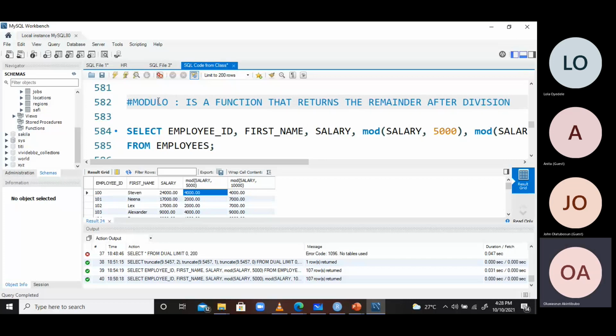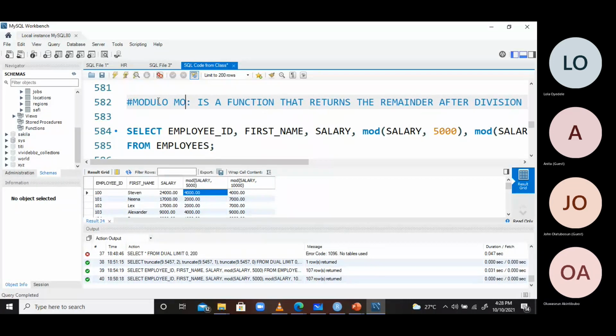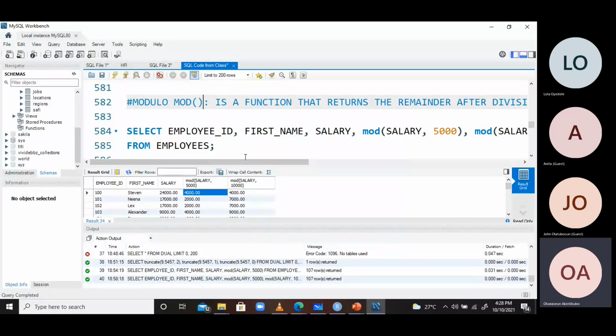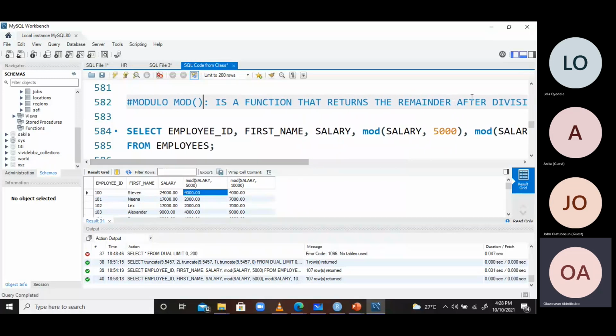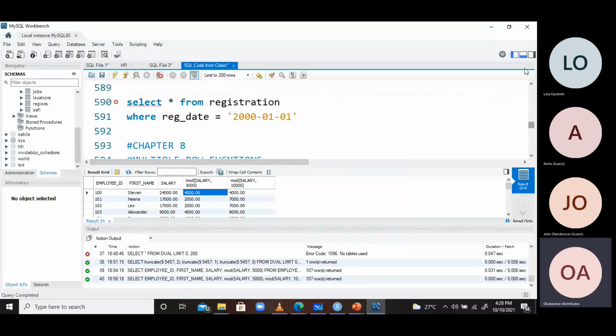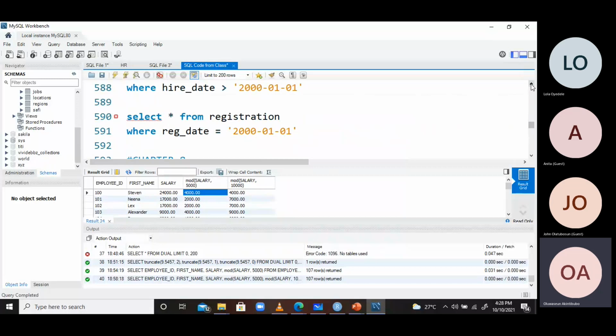Right, modulo. That's the mod function, and we said this is a mathematical function that returns the remainder after a value is divided by another value, right? It returns the remainder after a value is divided.